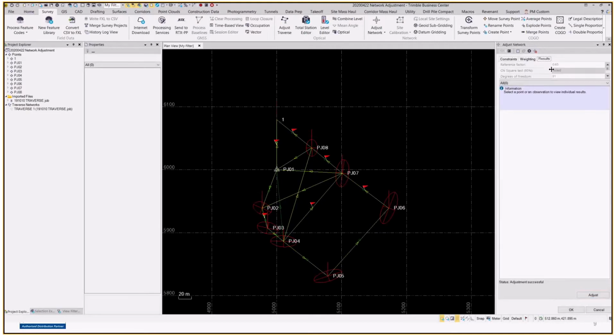And let's have a look at our results. Still failed. We've still blown it out. So it's going the wrong way. So this is already telling me that I've still got something in my project settings that's still not 100%. I need to fix those settings.